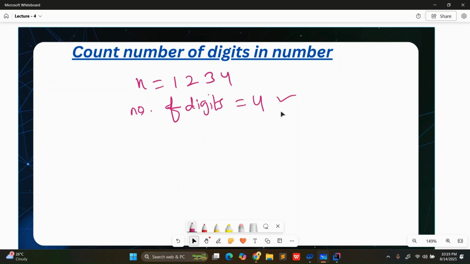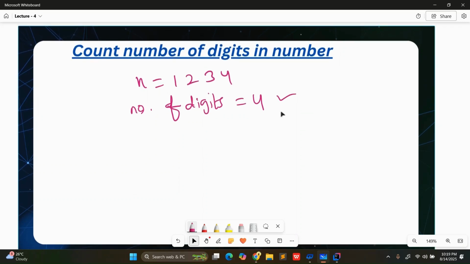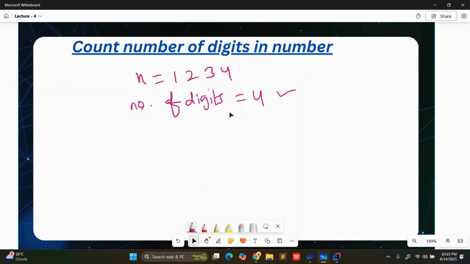How should we do it? If you think a little about the previous logics, you can definitely work out how we can count the number of digits here. Initially, let's say we have 1 2 3 4.